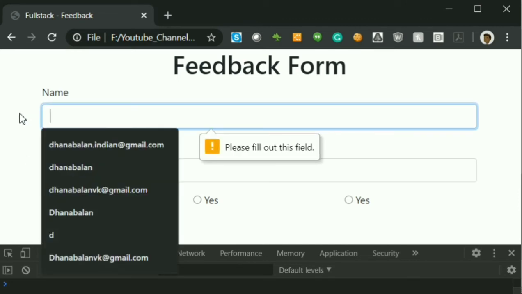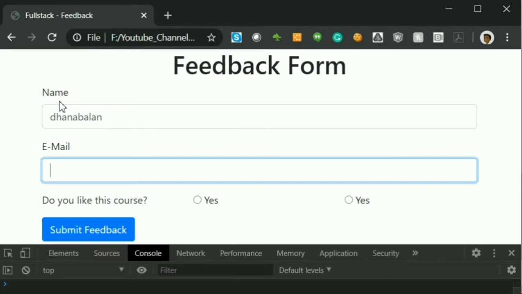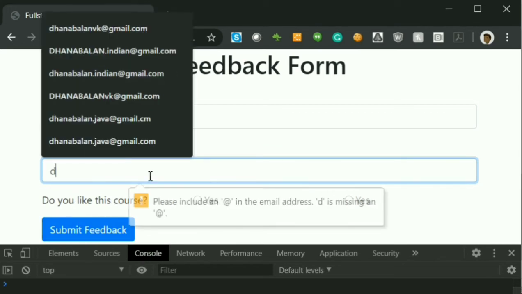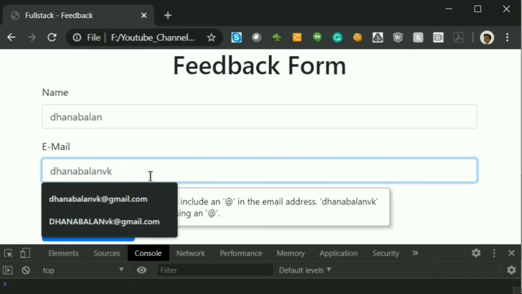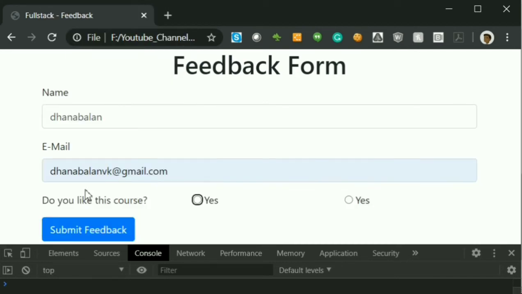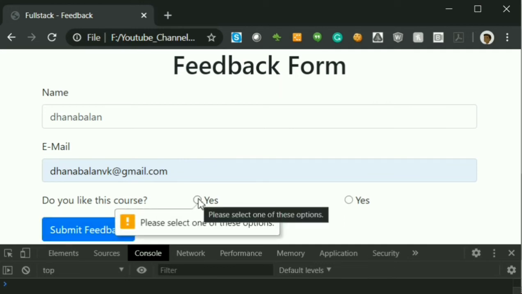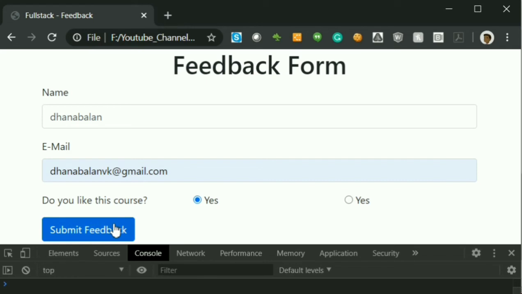So I'm just giving a name here to see, and I'm submitting the feedback, but it's still not submitting since email is missing. It's continuously throwing the error saying that you have to enter a valid email address, that @ symbol and all those things. And I'm just giving a feedback, but still it is missing the third question. So I'm just putting yes and then submitting the feedback now. So the form is getting submitted.